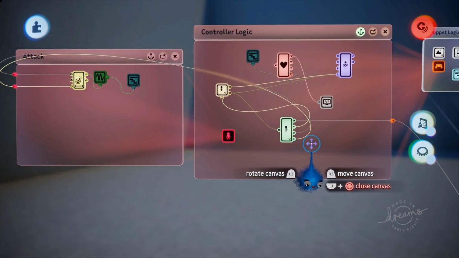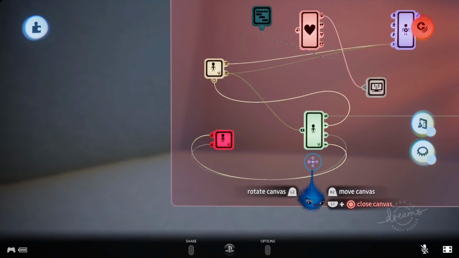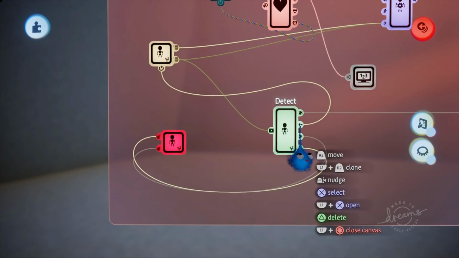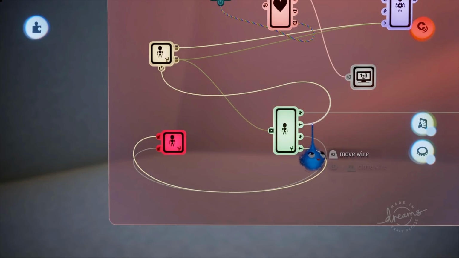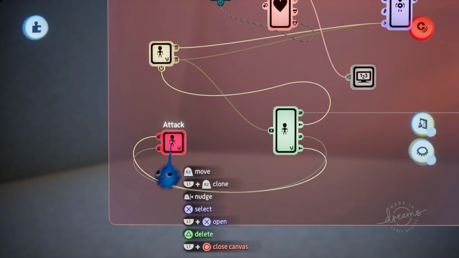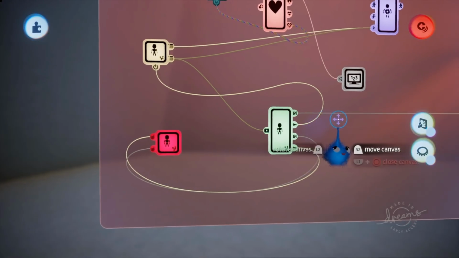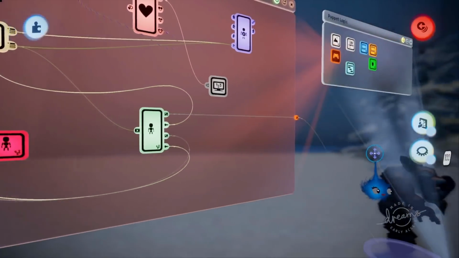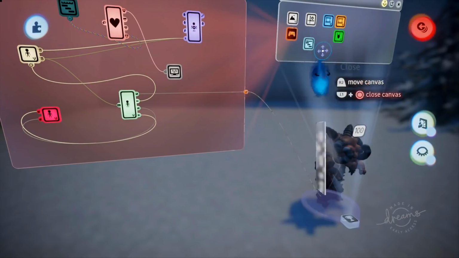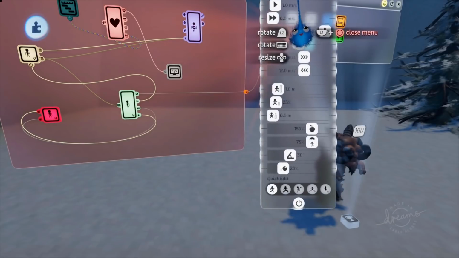So, we'll just close down the attack there. There we go, so you can see the wires. Right, so here is our detect. And there's a lot of things going on here, but the outputs are going to both the random wandering chip and the attack chip. And also there's a wire going into our puppet interface. So let's get our puppet interface up. Whoops, wrong one. There we go. So we're going to need that as well.